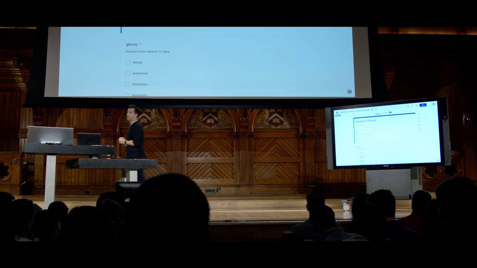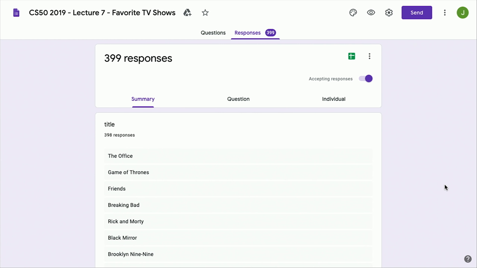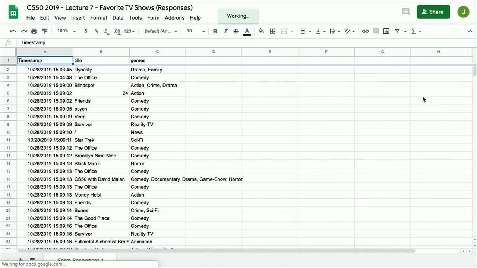But I'm going to go ahead and click on responses. And if we really wanted to, we could look through. The Office is up there, followed by Game of Thrones, Friends, OK, perhaps pretty predictable here. Let me go ahead and click this icon, which is going to open the Google spreadsheet version of this. And you'll see that there's three columns by default.